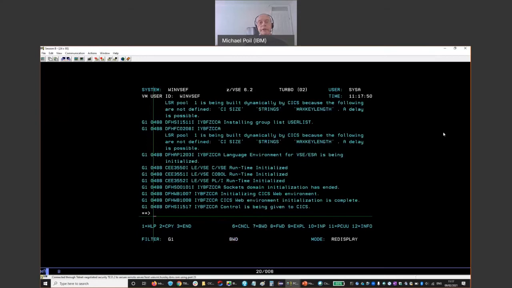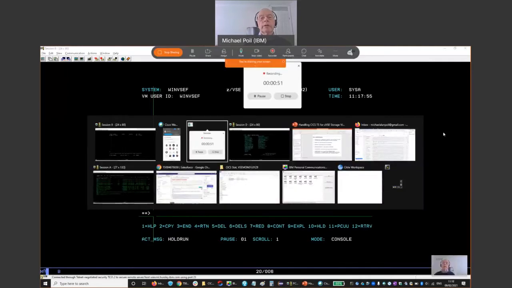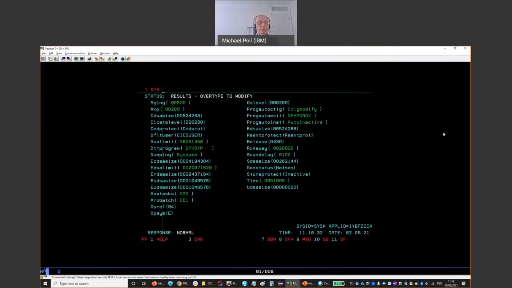and I've got my CICS system running in partition G1. The back of the presentation material discusses how to set CICS up in the best way to reduce the potential for storage violations or to get dumps out or whatever. I'm just going to go through a few screens just to show you from a sort of real world point of view how things look.